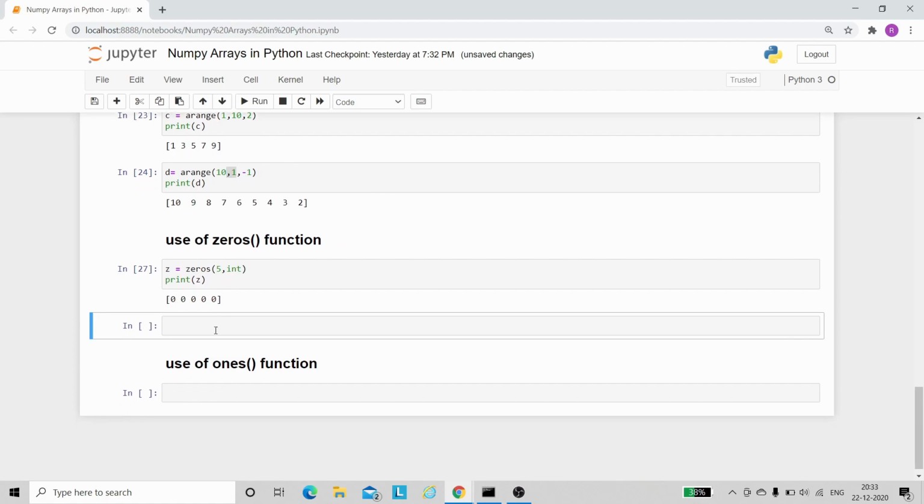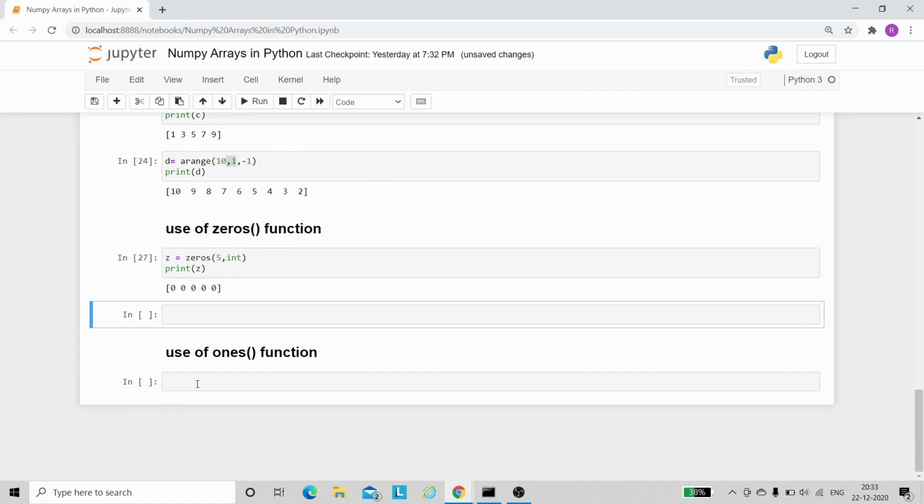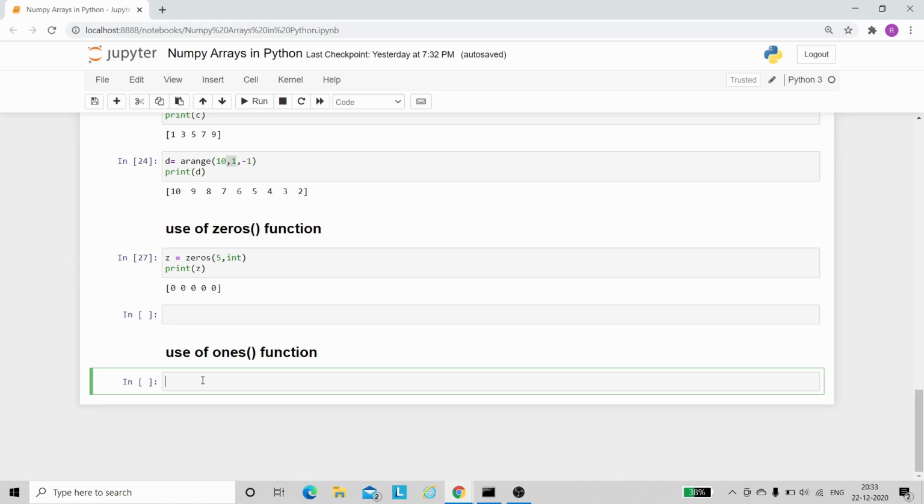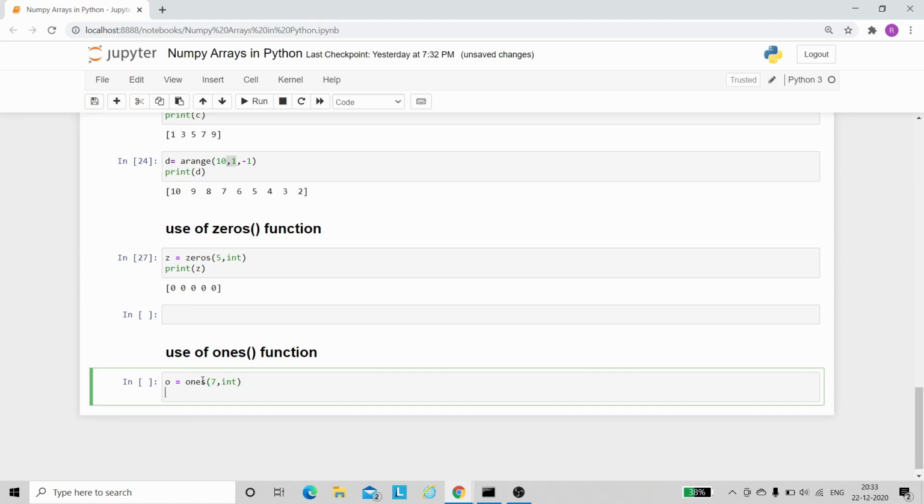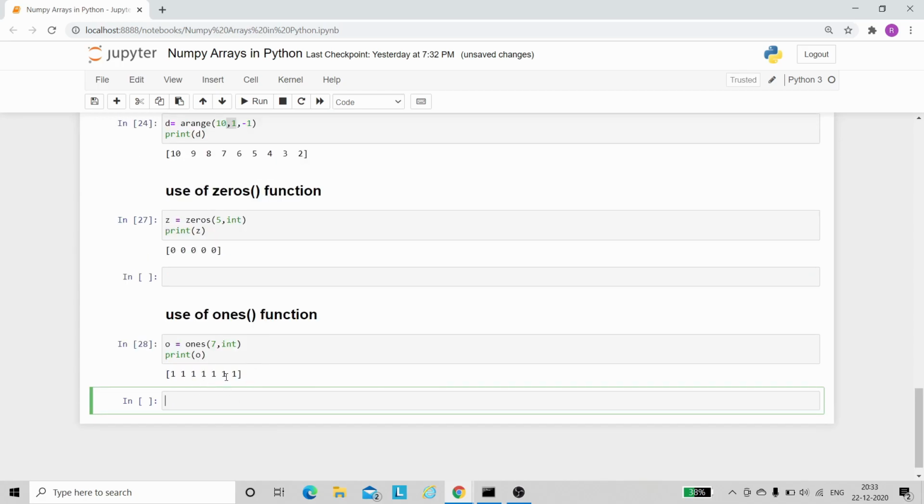Okay, similar to zeros function, there is ones function which is used to create an array with all the elements as ones. Okay, let's create an array O equal to ones. Let's take 7 elements and int. Now let's print the array. So here we have got 7 elements and all the elements are 1. Similarly, if we exclude this, we will get all the elements as float elements.